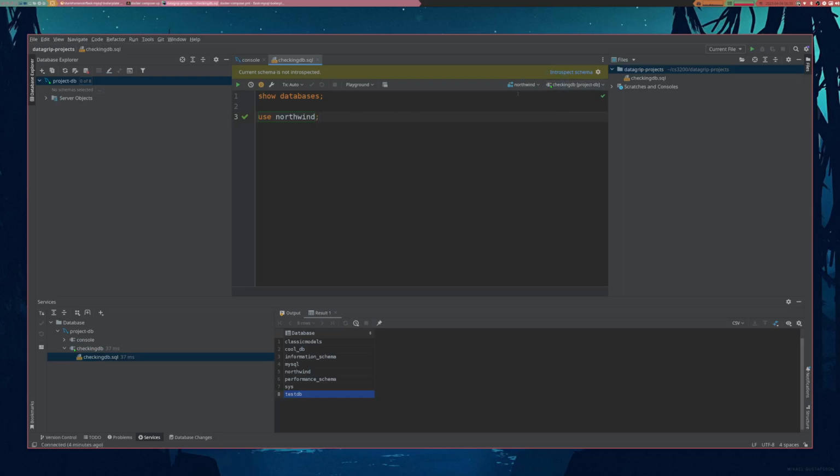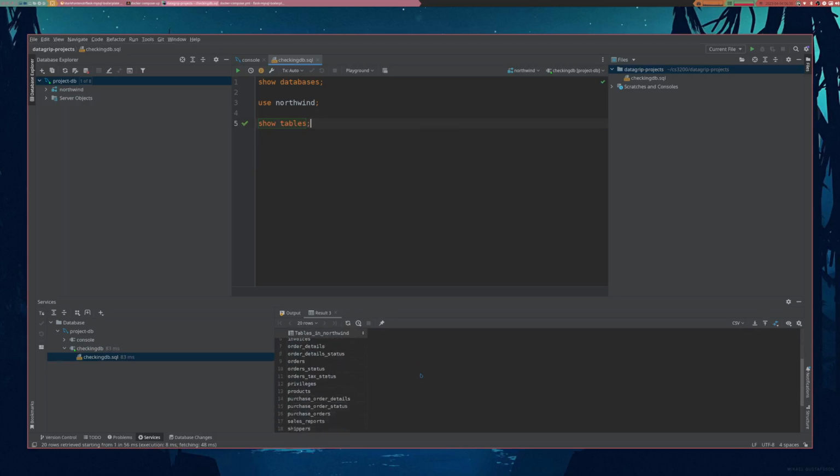The way we get that to happen is, whenever we say use Northwind, if it's the first time we've done it, we'll have this little message up here that says introspect schema. So I'm going to select it. And there we go. Sorry, my computer's a little laggy, I think because of all of this recording stuff. Also, DataGrip is hogging resources. Okay, so we now are in Northwind, so I can say show tables, and it'll show me all the tables in Northwind.